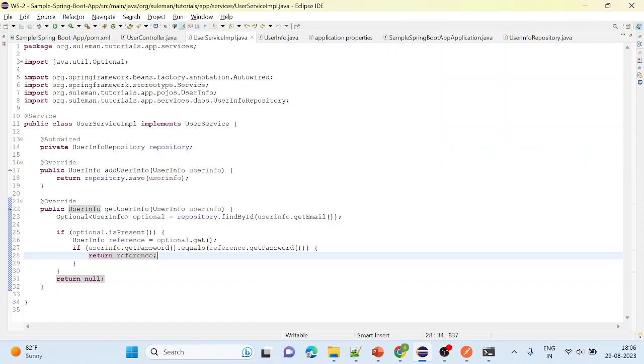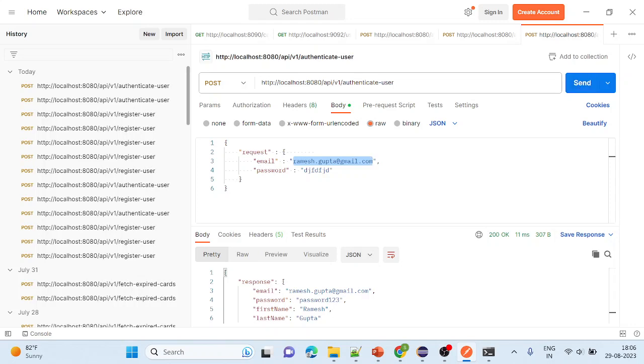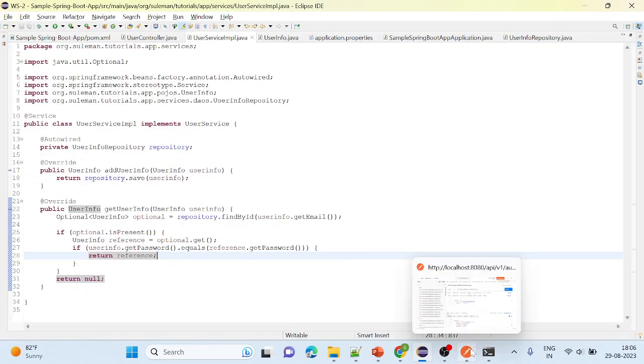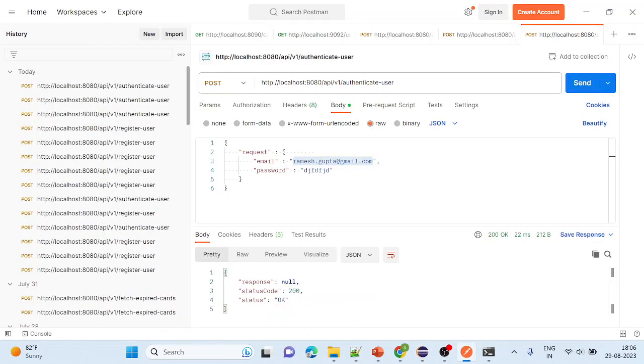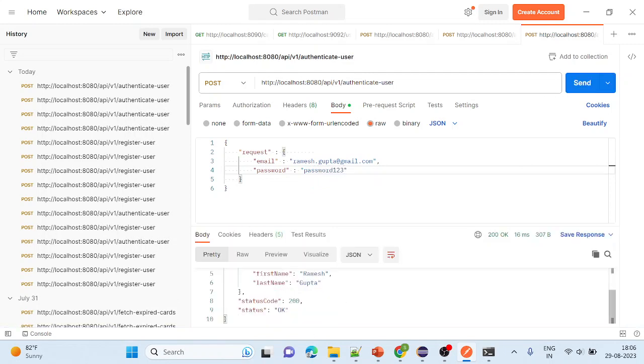But this we can avoid. I'll show you. Let me hit this now. It is already deployed, so I will send this request, and you see now it is returning null because it is not matching. So we have to pass that correct one. 123. All right, we are getting it.